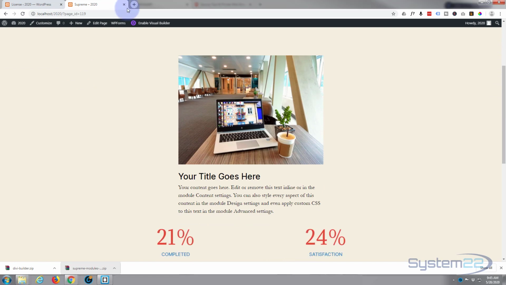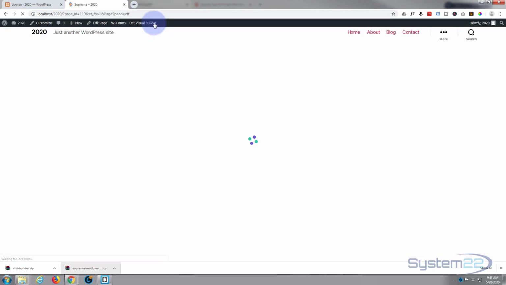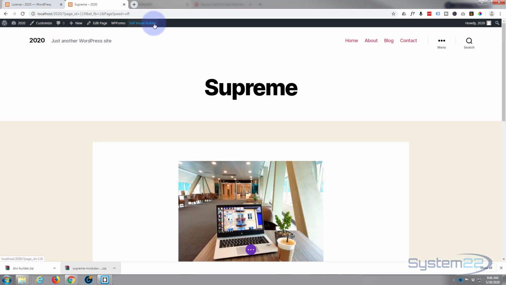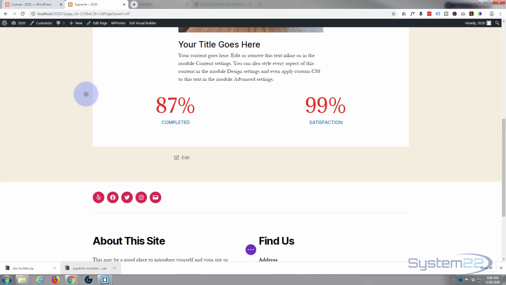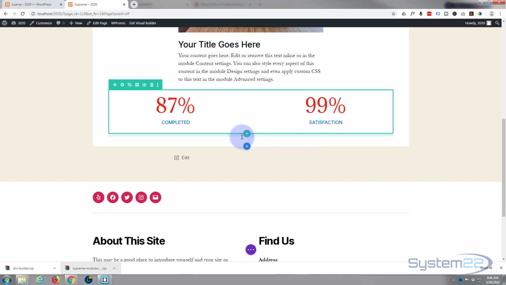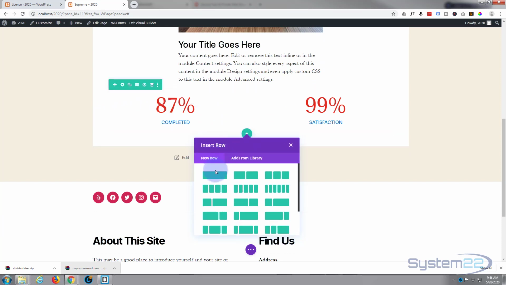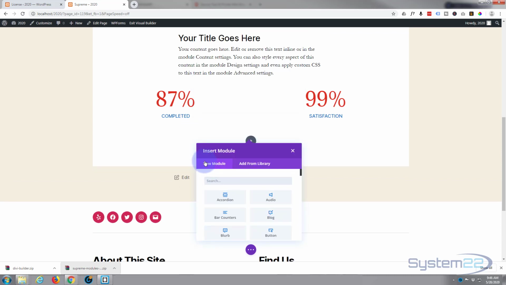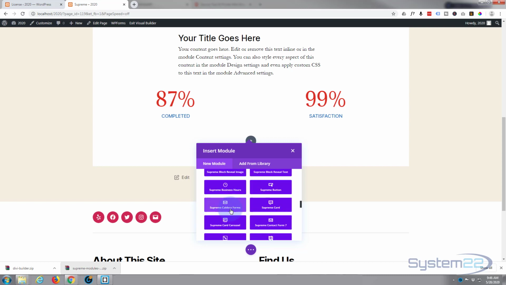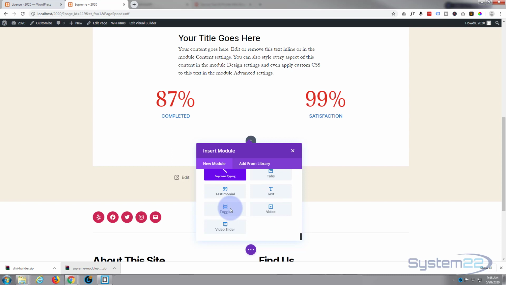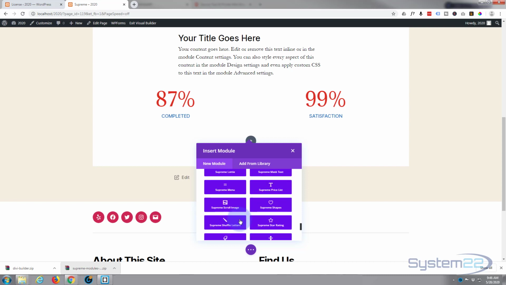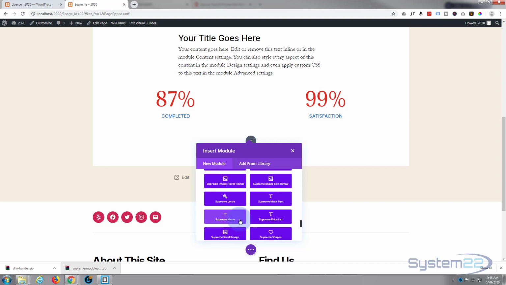Let's enable the Visual Builder and see if our Supreme modules are in there. Okay, let's go down and see if we can put a Supreme module in. Let's add a new row, single column. And there we are. By default, all the grey ones there are the ones that come with Divi Builder. There we go. All these purple blue ones are the ones that come with the Supreme modules. So let's try one. Let's make sure it's going to work. Let's try something like perhaps a flip box.